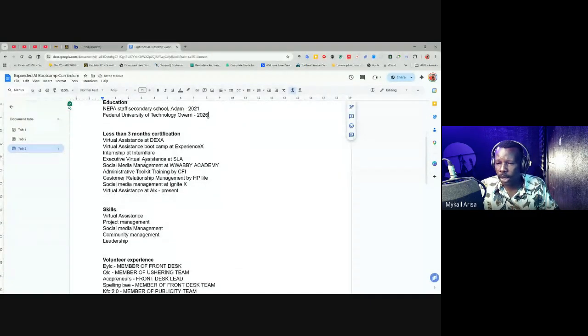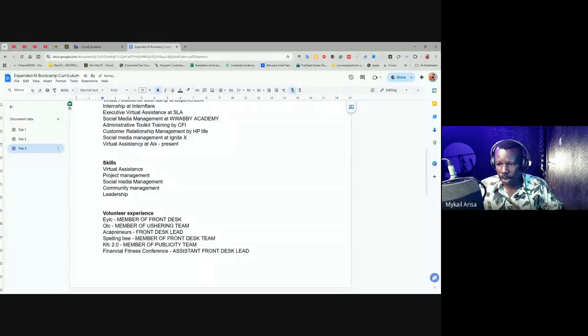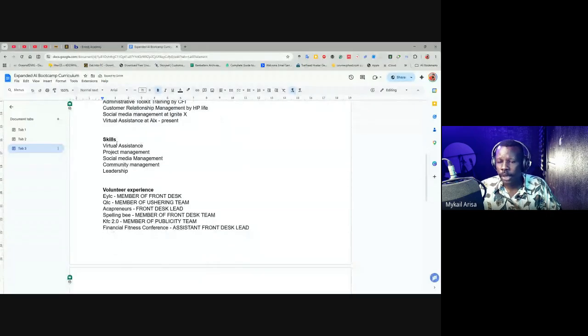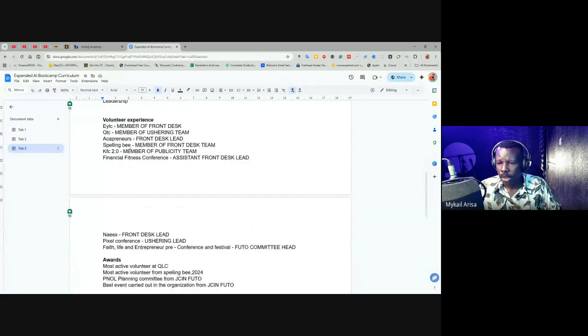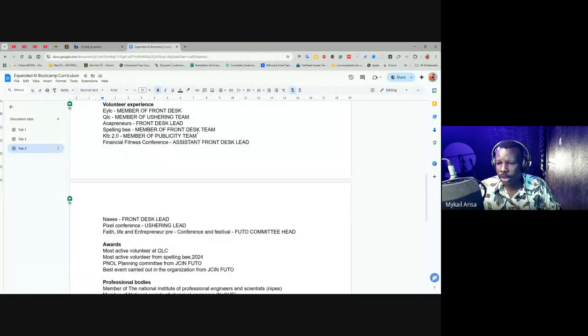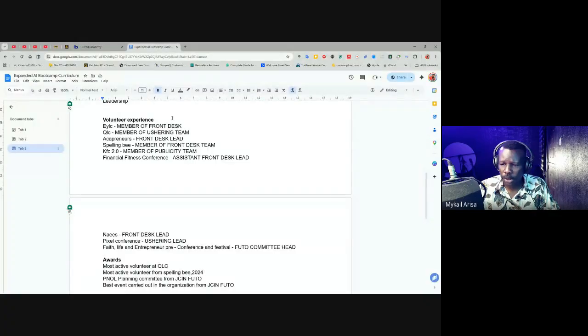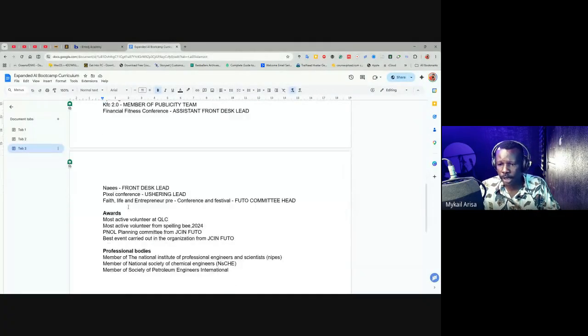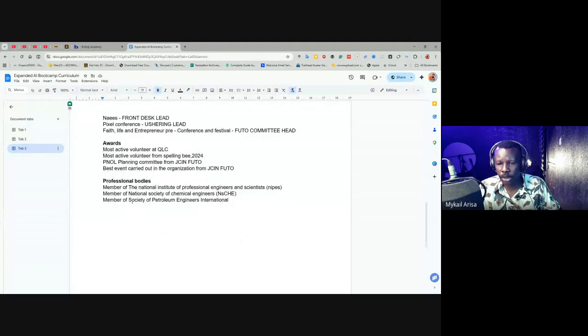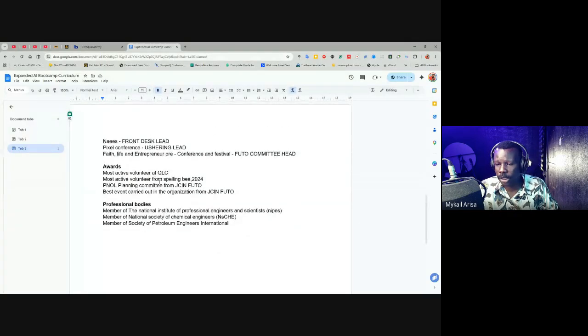So the certifications, these are the certifications that you have. So I'm going to remove this and just leave it as certifications. Then your skills, these are the skills. Volunteer experience, these are your volunteer experiences. You didn't tell me what year you did all of these things. It would have made a lot of sense if we added the year for it. But just for demonstration purposes, I will still leave you to go back and work on it, right?